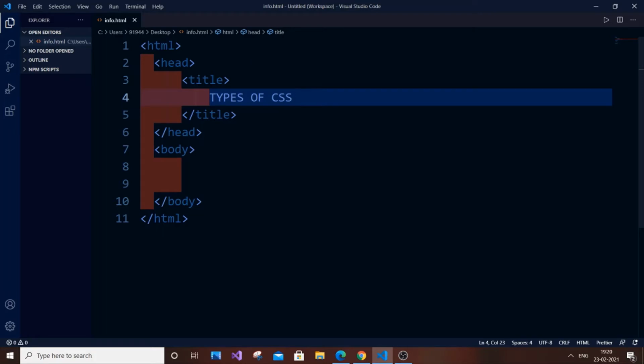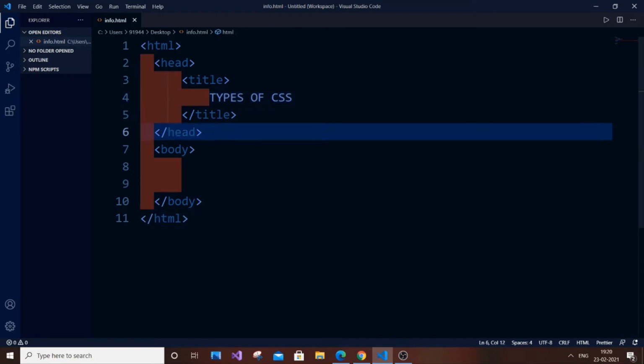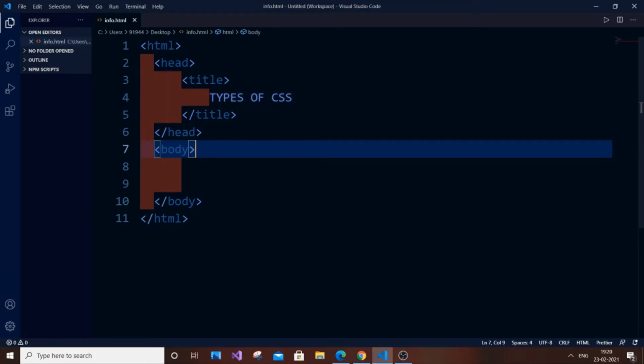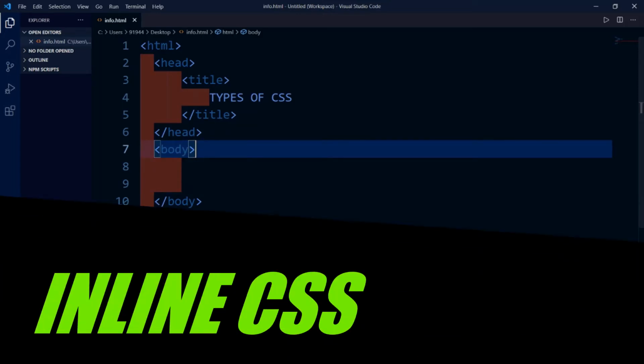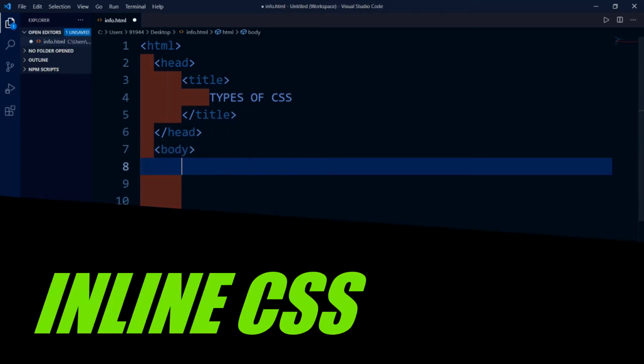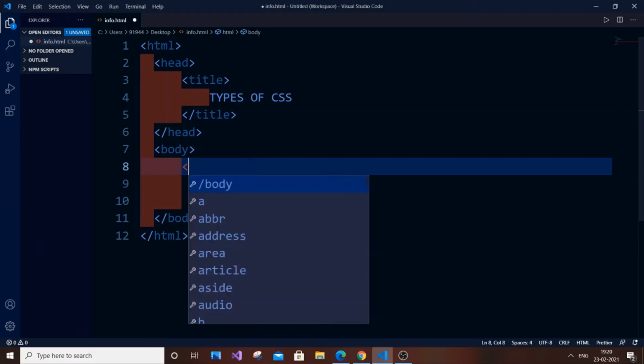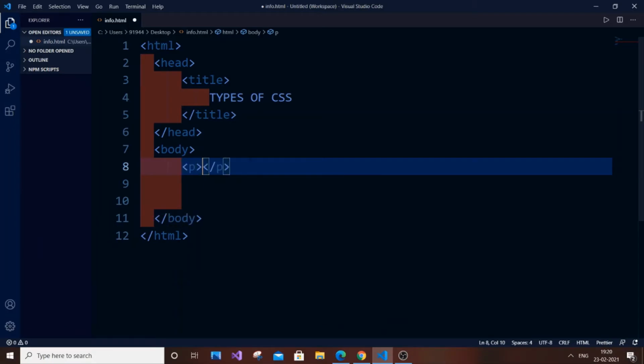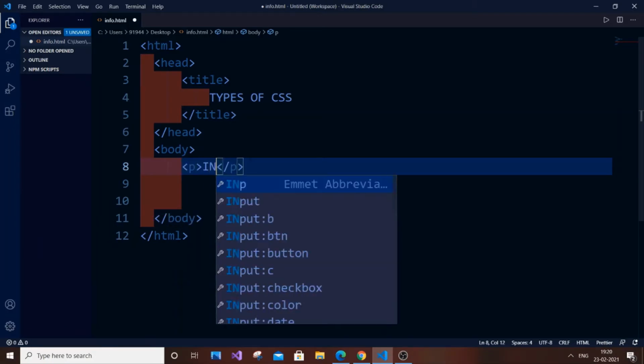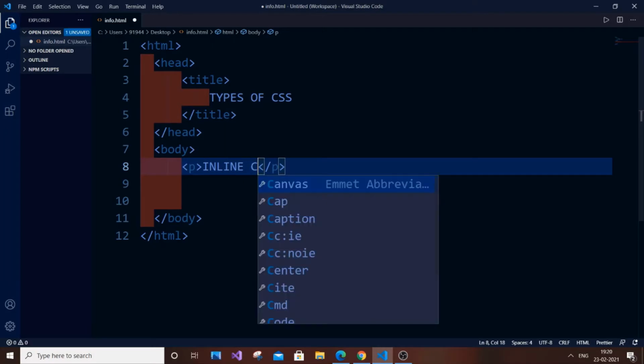So currently I have an empty HTML file. I have just a title and an empty body over here. First, we will see inline CSS. Inline CSS is done by using the style attribute. It is not the style tag, it is the style attribute. So first let me put a paragraph.